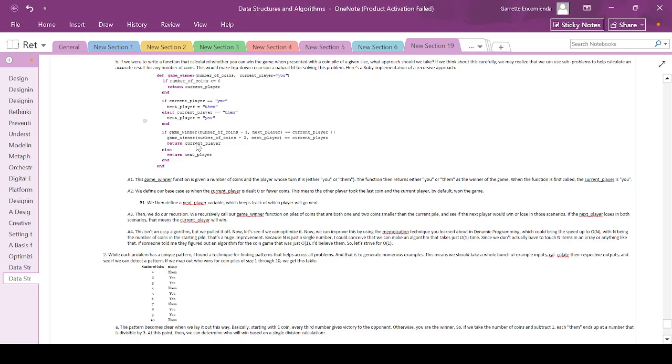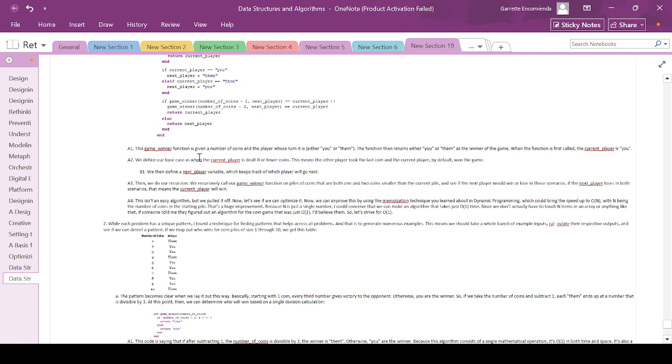Then we use a recursive function. If game_winner with an argument number_of_coins minus 1, next_player, or game_winner with argument number_of_coins minus 2, next_player, equals current_player, return current_player, else return next_player, and end.